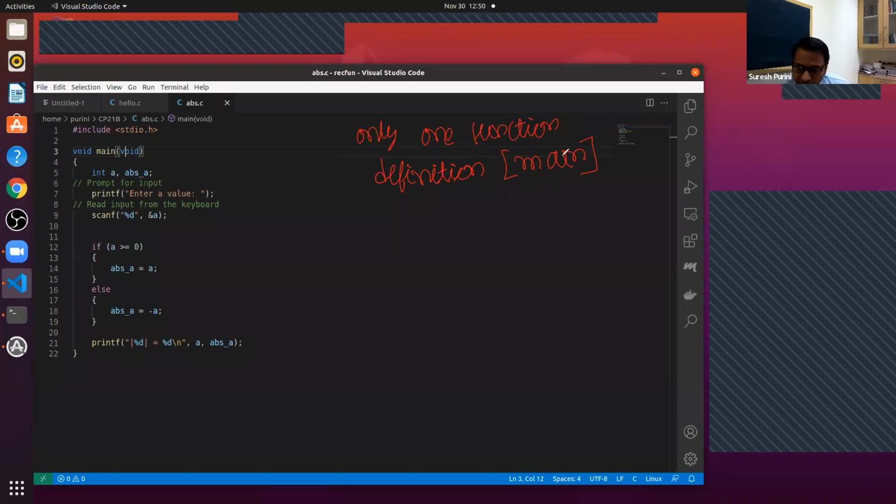Where are they defined? They are not defined in stdio.h. They are defined in the standard C library. But in order to use printf and scanf, what statement should we use? Line number 1, include stdio.h. In order to use printf and scanf, we need to have stdio.h. Are you all with me till this point?